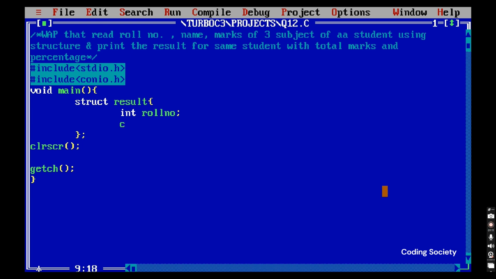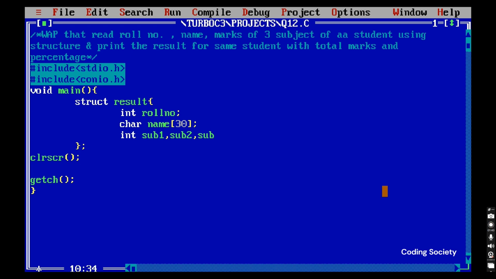int roll number, char name[30], a string, int subject1. Here we write marks: subject2 and subject3. float percentage. s1, student 2 and student 3.